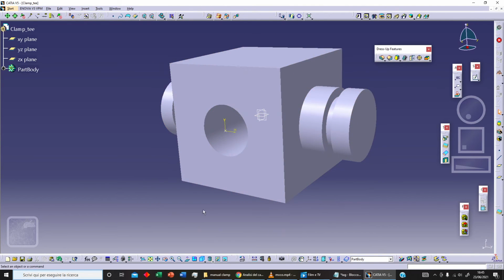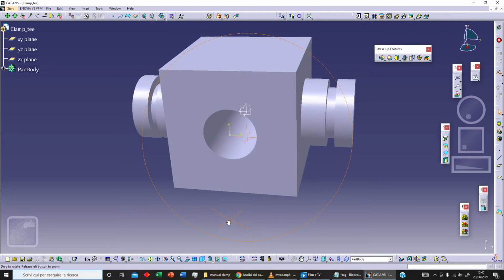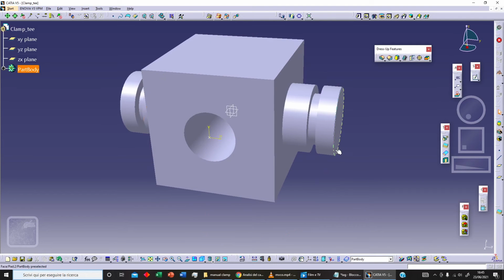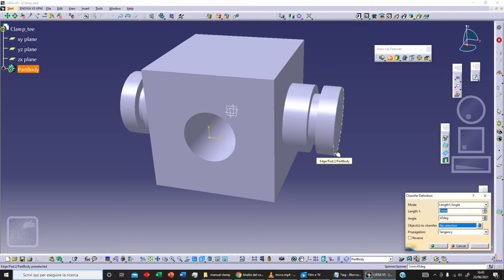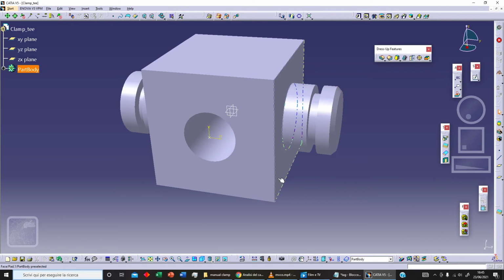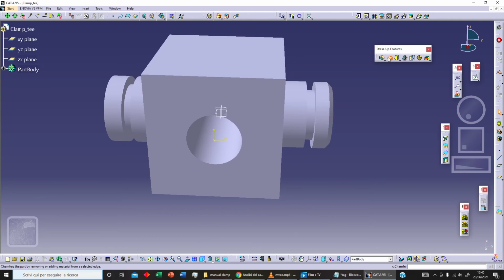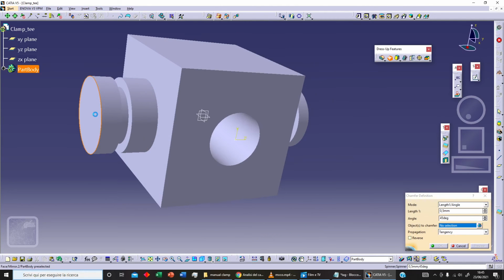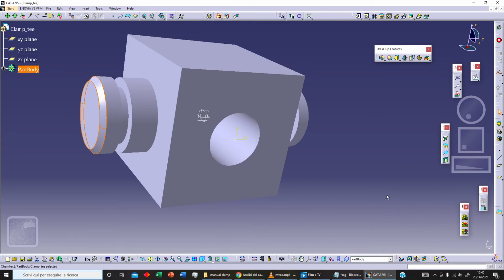obtain our clamp T, as you can see. So we can add the chamfer. We can select this surface 1 millimeters, preview, to match, let's say 0.5. OK. Yes, 0.5, and we can select this and we can say OK.